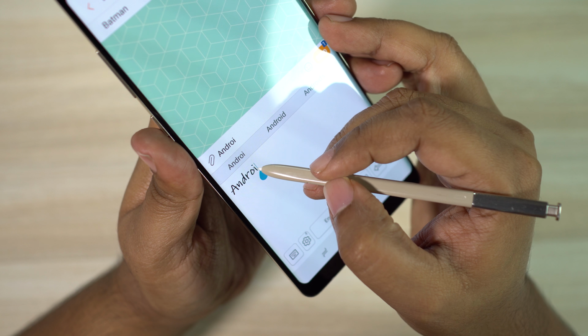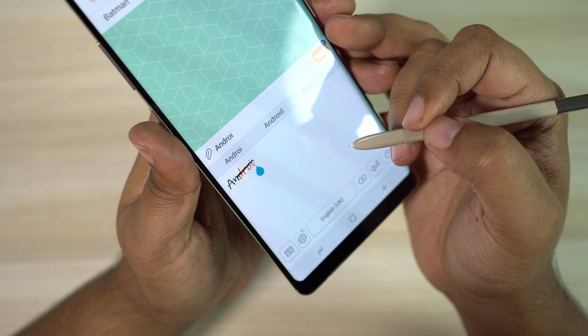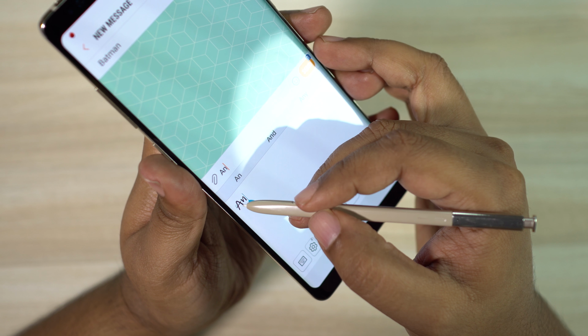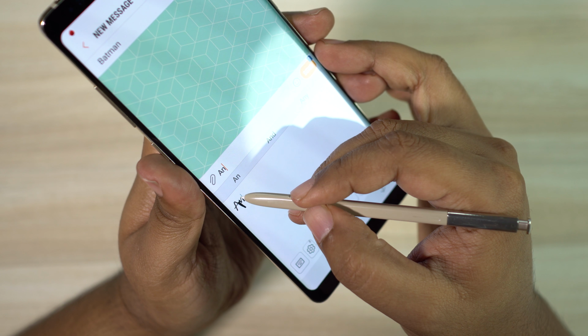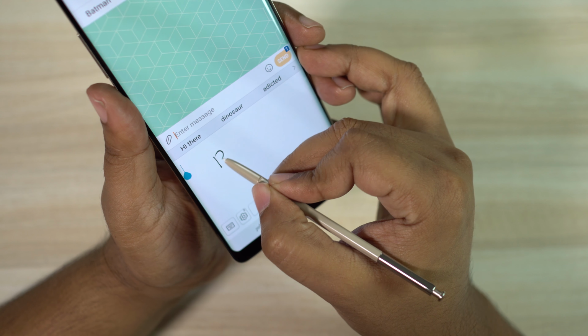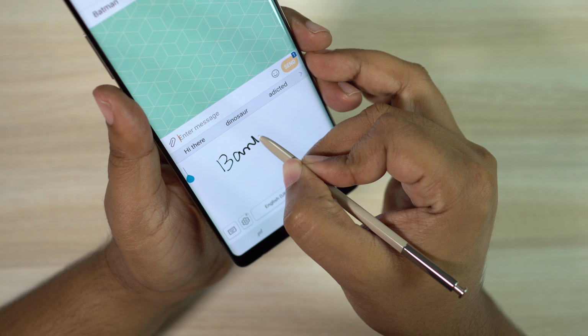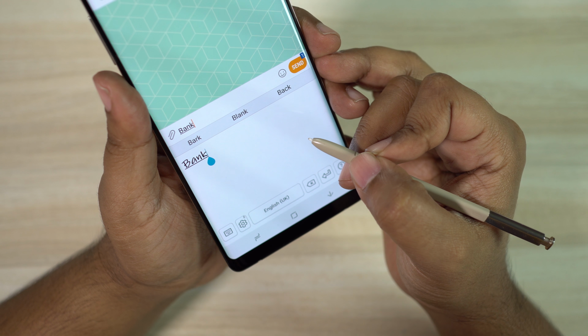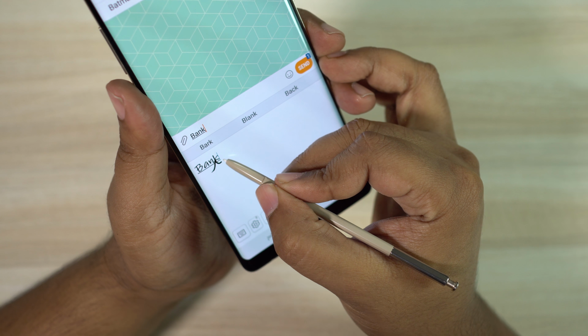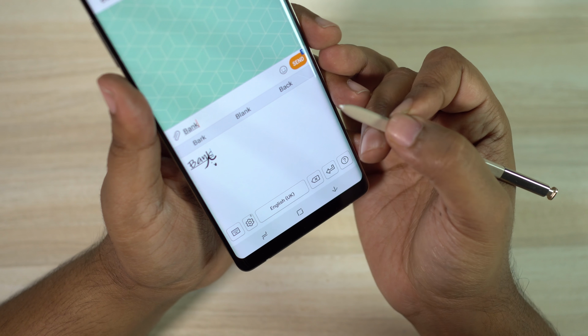You can also strike through from right to left to delete a bigger part of the word or a sentence, and you can also overwrite. For example, you can replace the N with a P. You can even insert letters. For example, if I want to insert I in between N and K, I can draw something like this below or above the word. So it's all as simple as that.